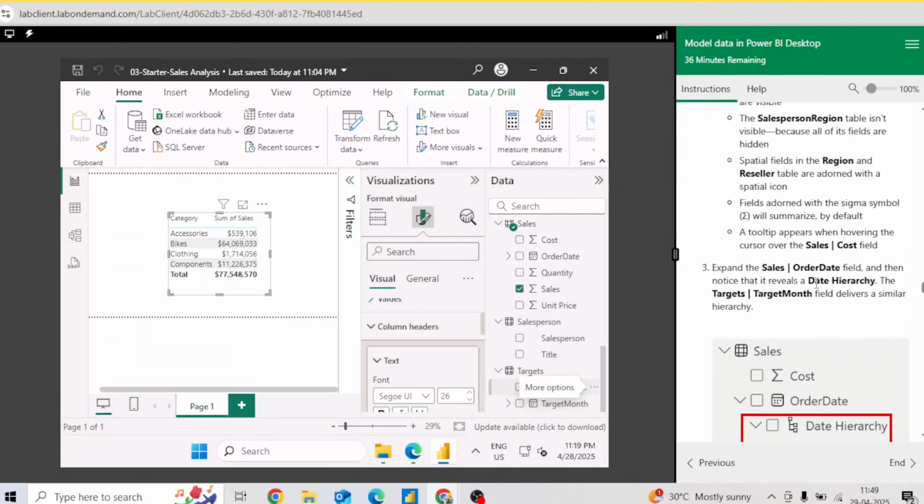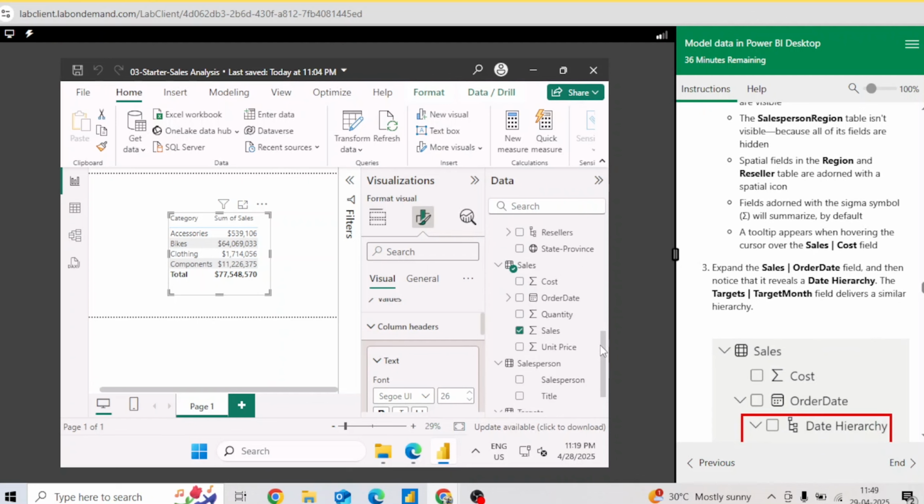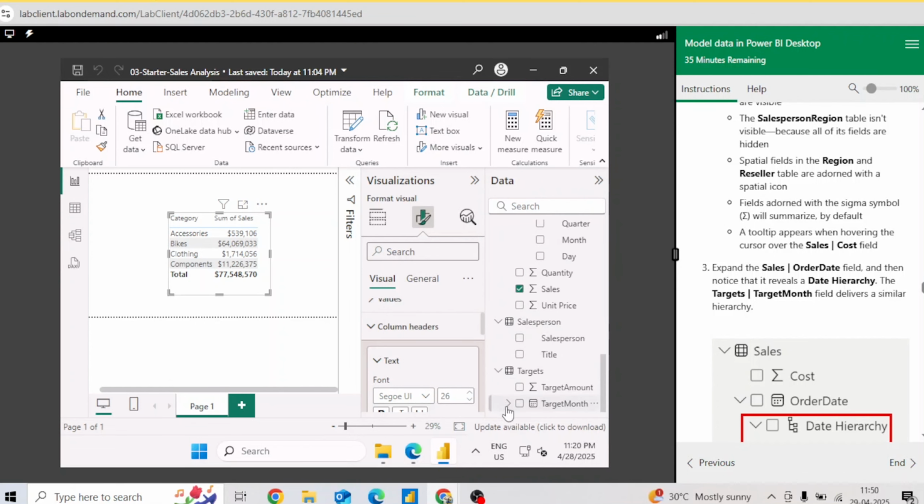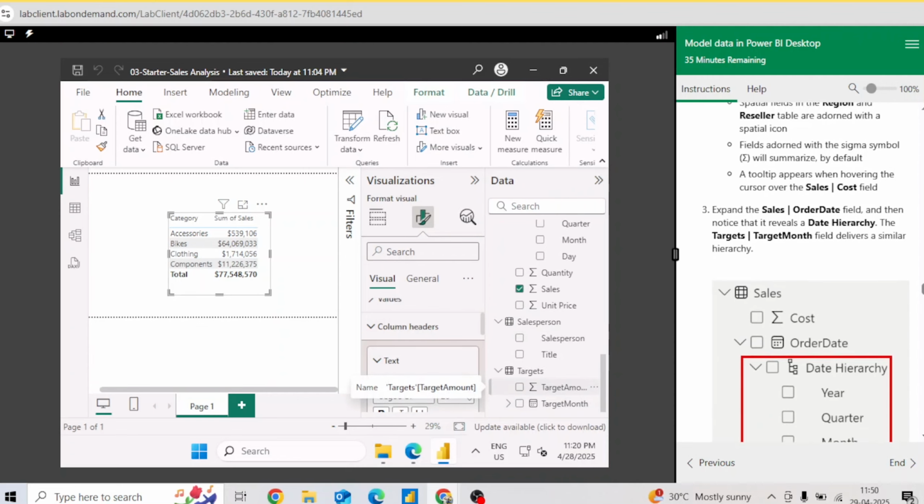Expand the sales / order date field. So let's expand this, and notice that it reveals a date hierarchy. The target / target month field delivers a similar hierarchy. So this hierarchy and this hierarchy, both of them are delivering the same hierarchy.